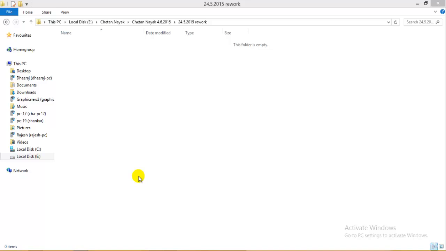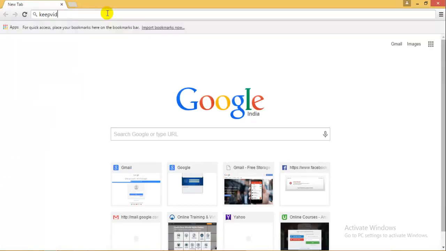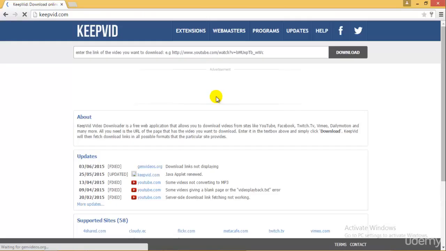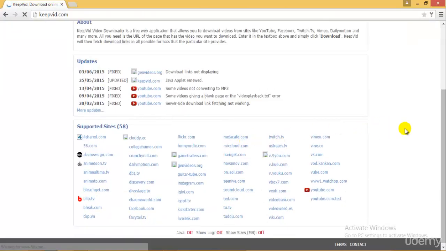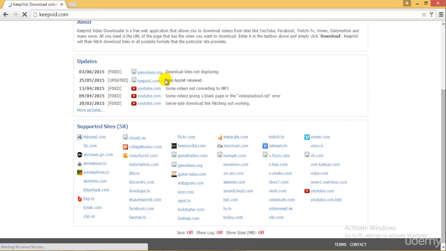This is called the Java Applet attack method. What this does exactly is, whenever you open your Chrome and try to run different kinds of websites, it will sometimes ask you to install Java. Let me go ahead and check the keepwid website. If I want to download something over here, as you can see, Java Applet renewed, it's giving me this specific thing.